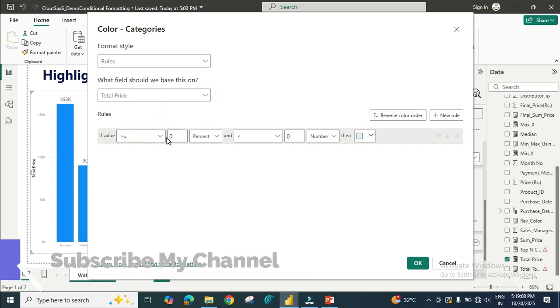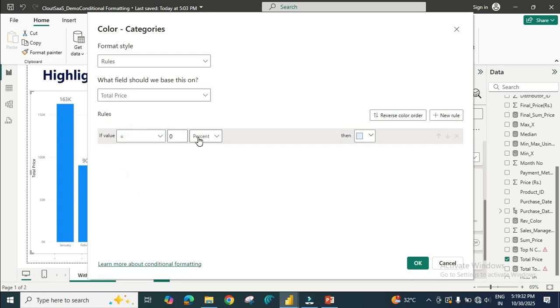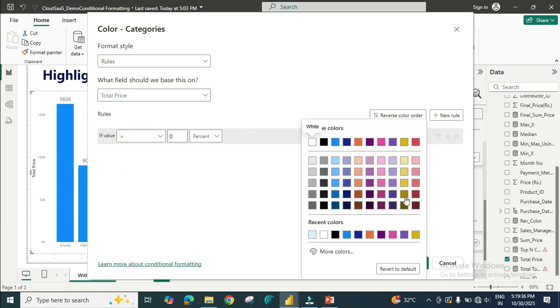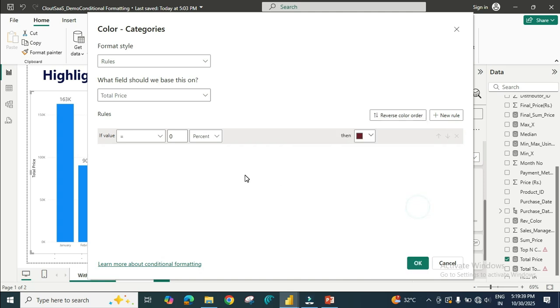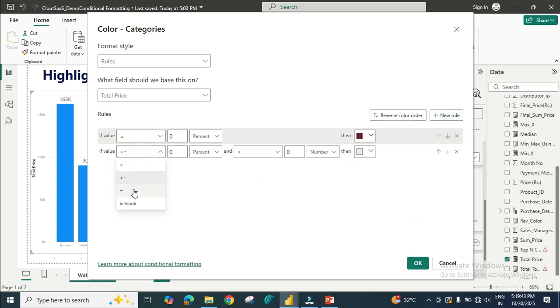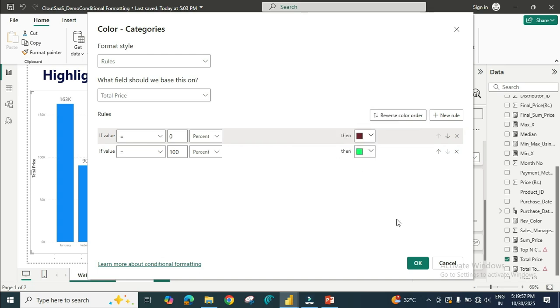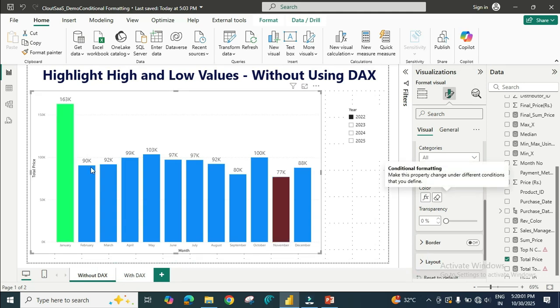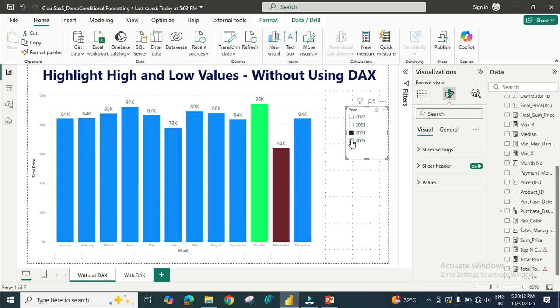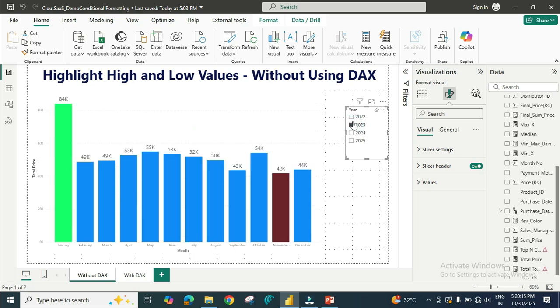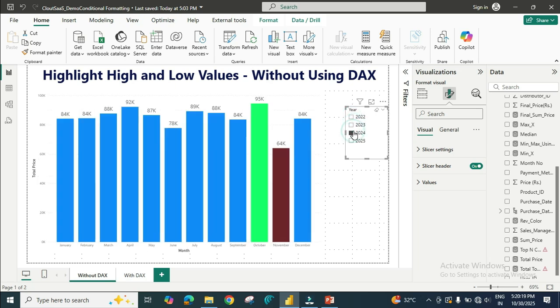Now let us set the rule: if the value is equal to 0 percent, and then select the color as something dark. Okay, and add one more rule: if the value is equal to 100 percent, then it will be green color. Now just click OK. See, we got the high and low values with two different colors. The rest will be in blue color. If you change the year here, it will change dynamically. Whenever we change the years, it will change the highlighted columns dynamically.